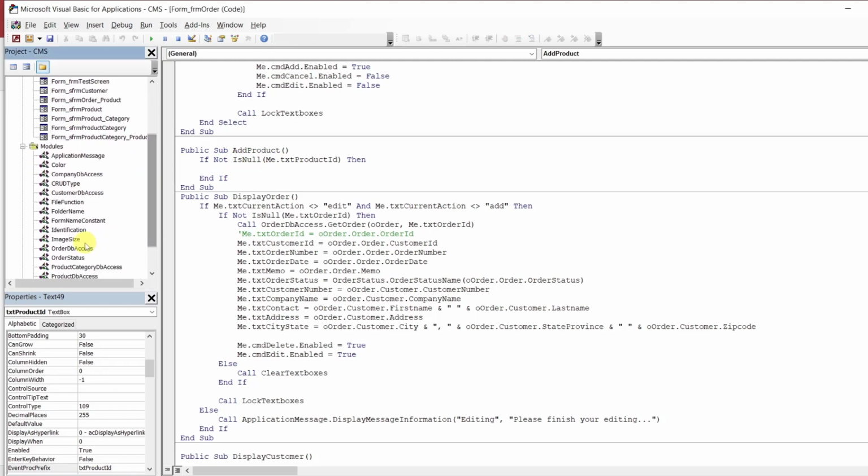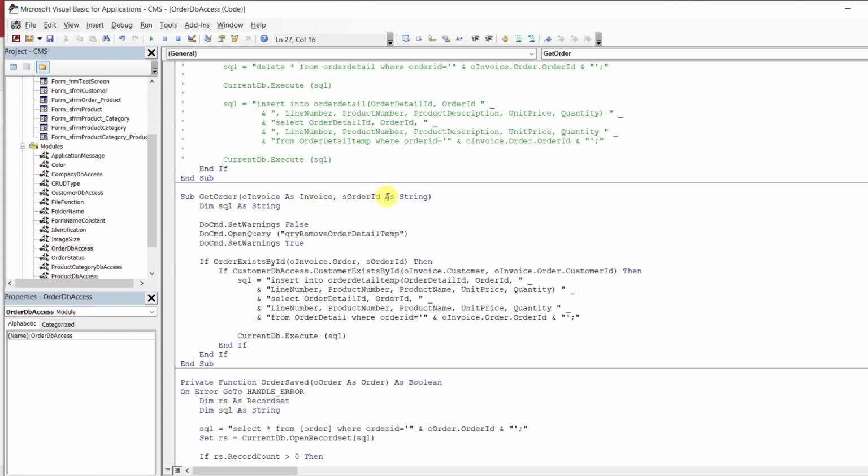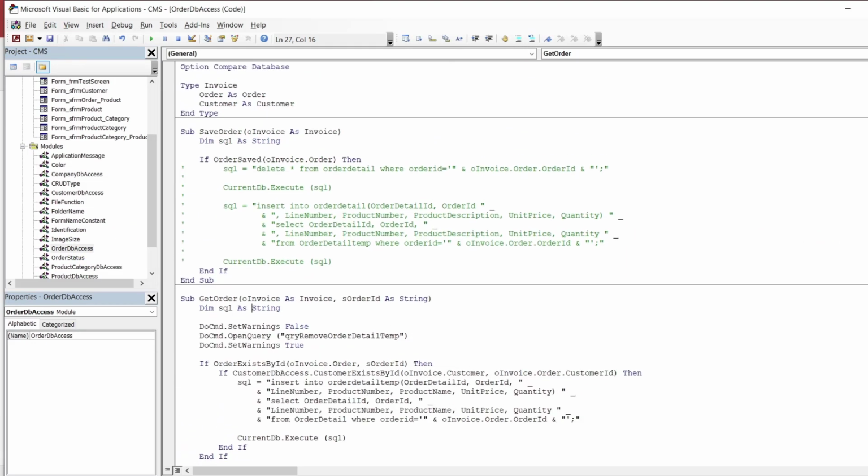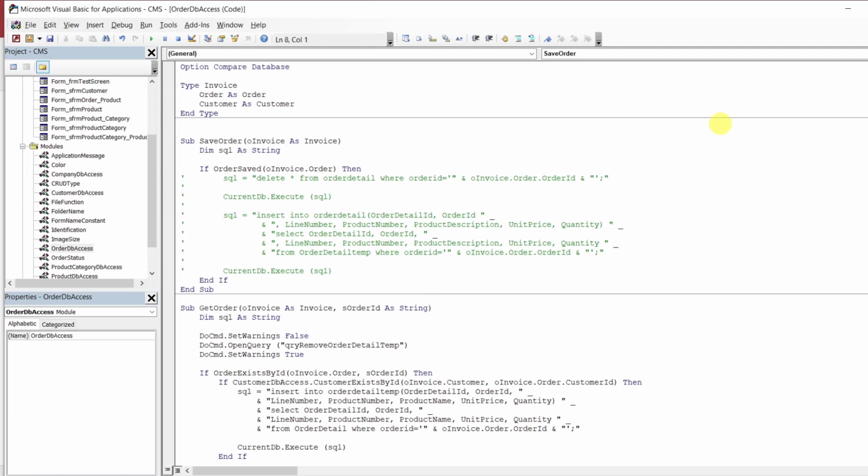So in here, go to the order ID, order DB access. So if you follow along, you will notice we need order ID here, product ID, or string right here as well. String.